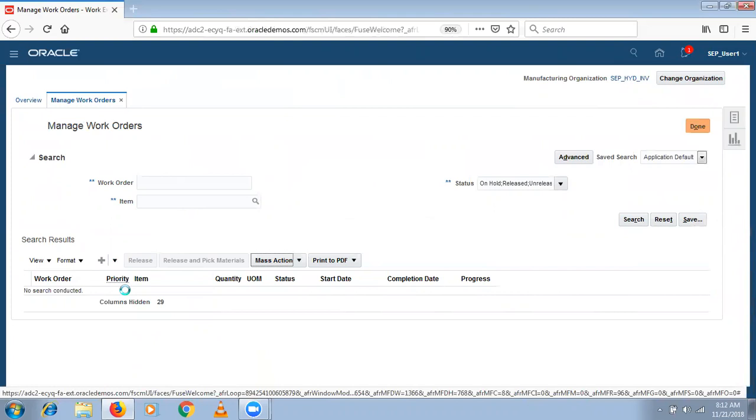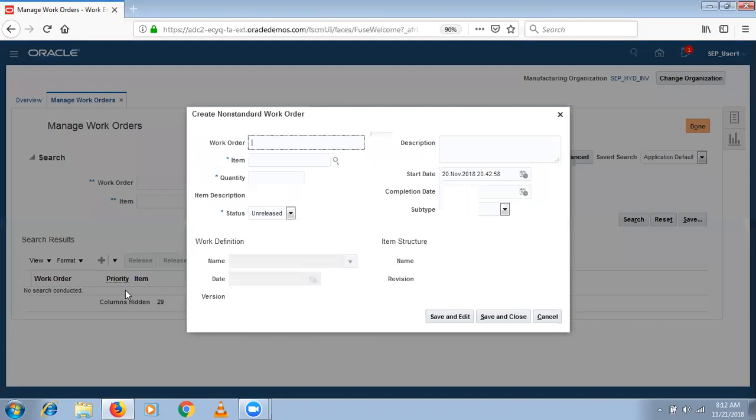Again, to generate a non-standard work order, is the item mandatory? Item means components, and components is about the item structure. Is the item structure and components mandatory or not? To perform a non-standard work order, are components mandatory or not?